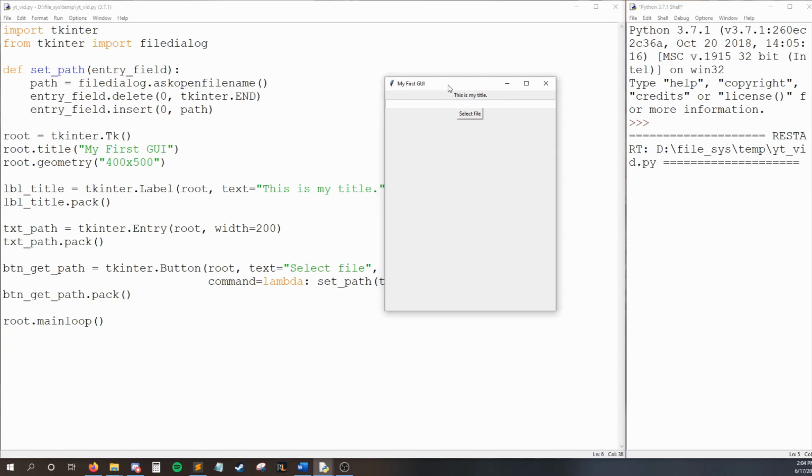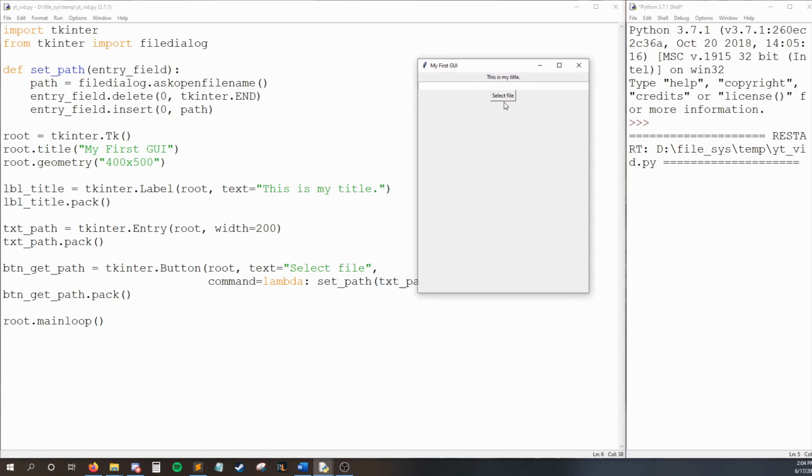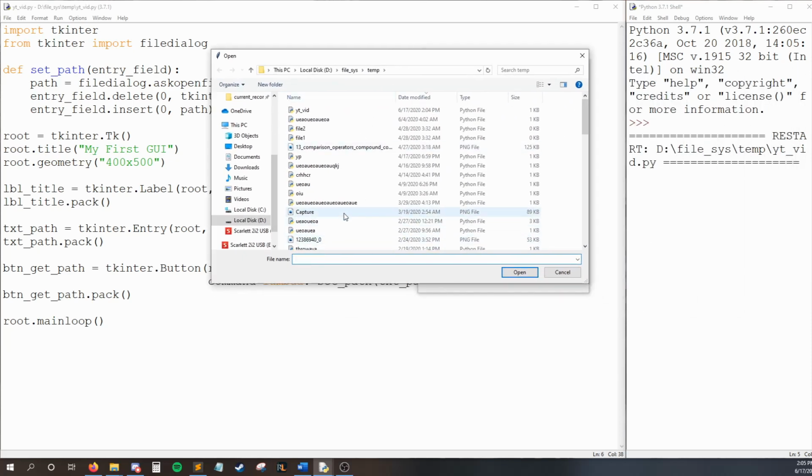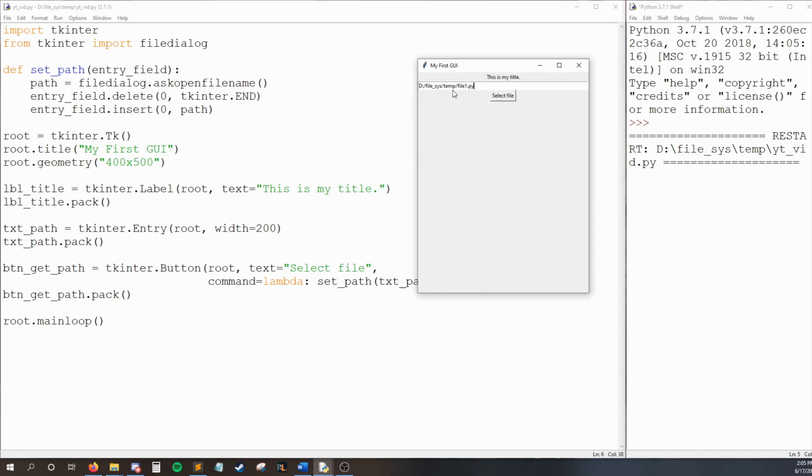I'll pull it over. Here we can see my label, my entry field, and my button. And just as a test, I'm going to say this should get deleted. When we hit select file and pick a path, this text should get deleted. So I'll hit select file. And now I can see I'm in one of the folders on my hard drive. So I'll just select a random file. I'll say file one. And now what I had there has been deleted. And now the new path has been inserted.